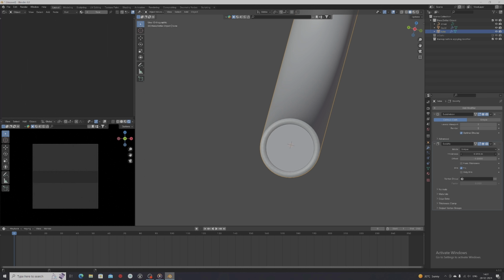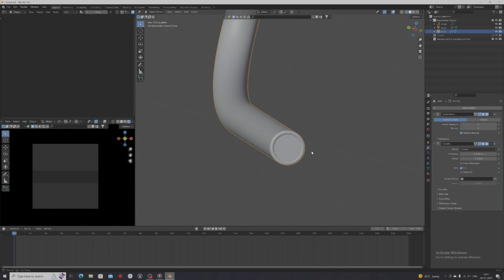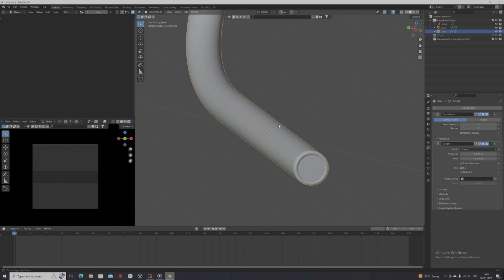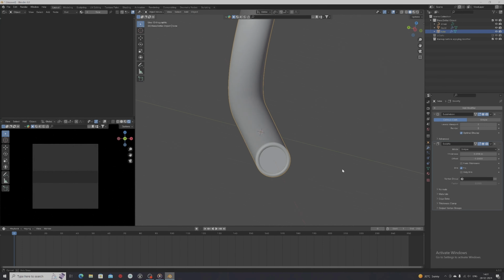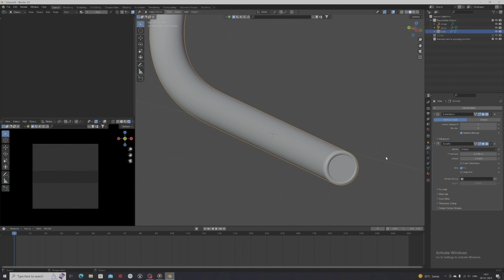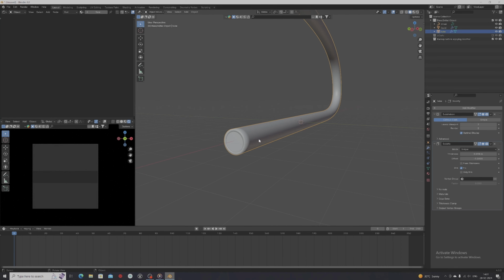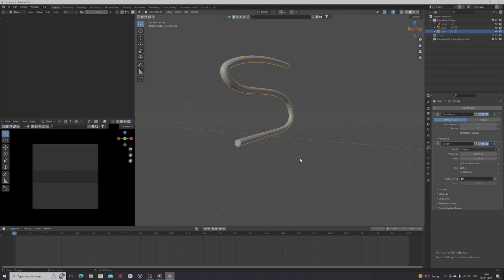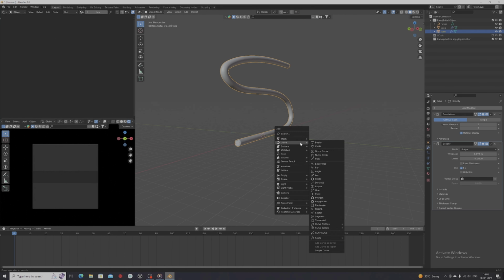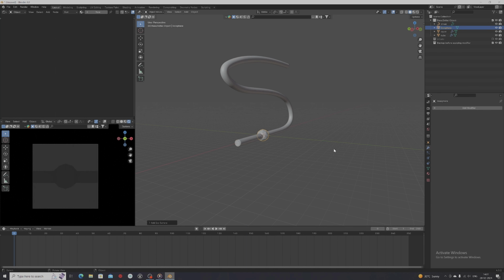And something like this is fine. Since we won't be showing the end, it is not necessarily needed for you to add any more geometry to the ends. And for the bubbles, we will need a bubble, of course. For that, we will get an icosphere. You can pick anything. UV sphere works as well.